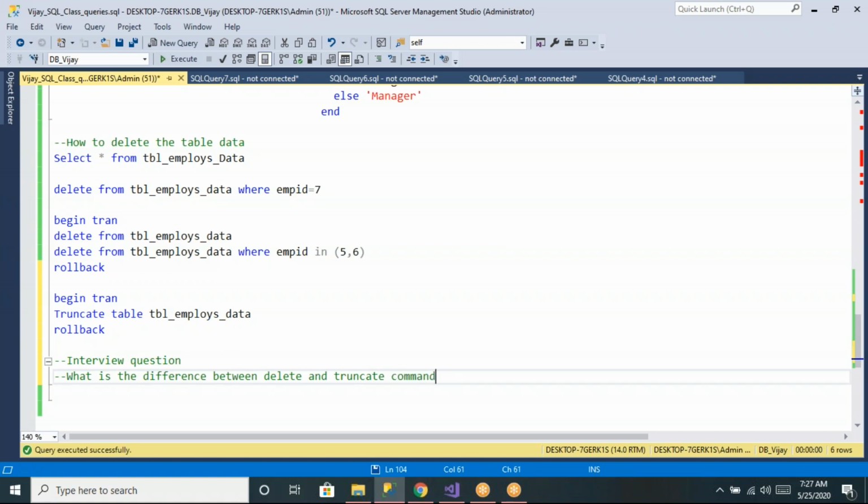Okay, now any guessing what might be the difference? If you already know, what's up? Okay, now let me show you some 4 or 5 differences between these two commands.